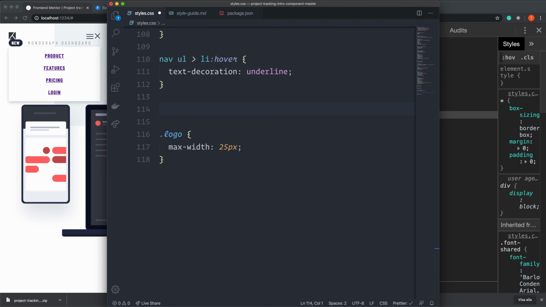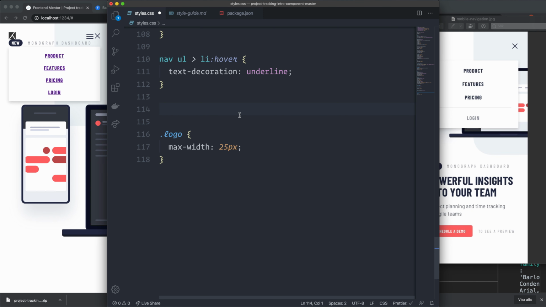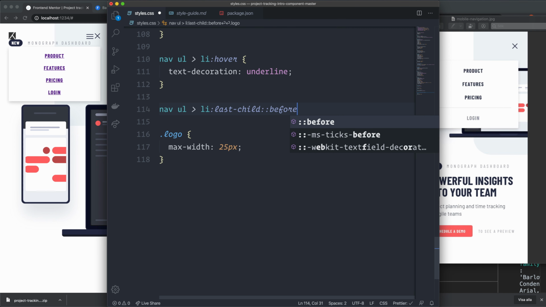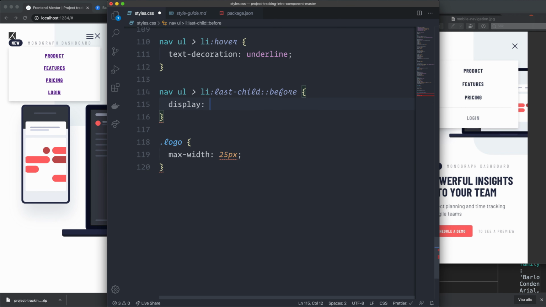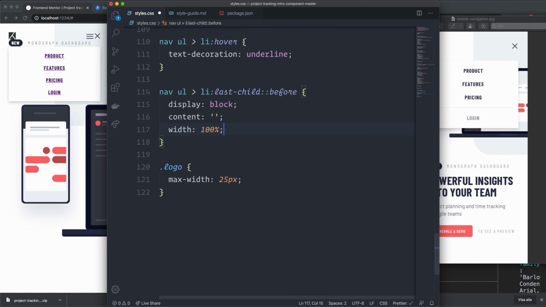And then if we look at the design again here, you can see that we have this nice little line here. So I'm going to create that one now. So nav UL li:last-child::before. So we select the last child and we have the pseudo element before that one, and we can create the line inside of there. So I display it as a block. I set the content to an empty string. I set the width to 100%. And we have a height of 1 pixel. The line is going to be 1 pixel height.